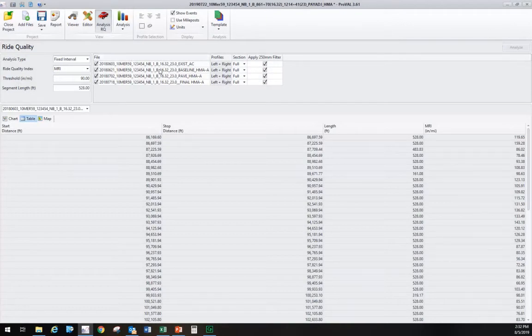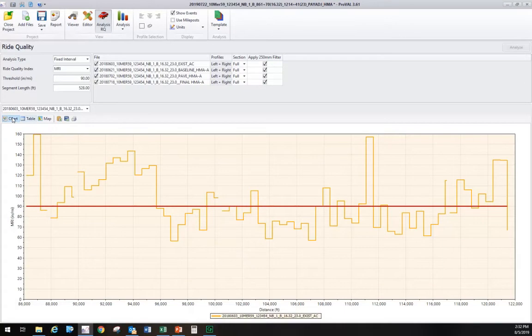Okay, and now we're going to go, typically it defaults to the chart, and what we're looking at right now is because we ran all 4 profiles, it basically shows the chart down below of the first profile. So we want to make sure that we're looking at the correct profile, so we have to click the drop down below the ride quality here, and we can see the 4 profiles. I want the baseline, so I'm going to click baseline.